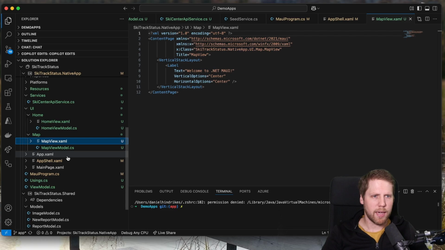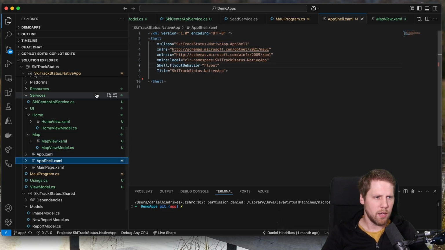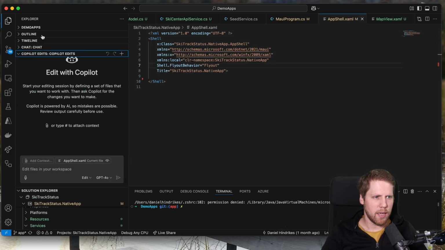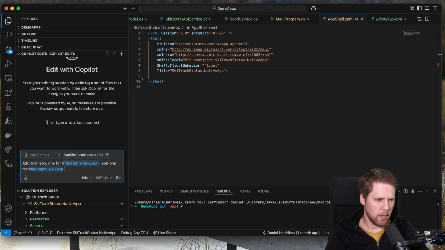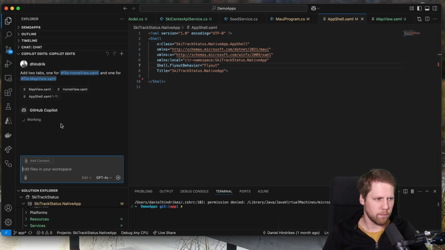So, but let's go back to the AppShell.xaml and open the Copilot window again. And then we say add two tabs, one for home view, and then we include the home view like this, and one for map view. I don't know if this is necessary, but I do it anyway. I think it's better to give it a little more context. So let's send this and see how it works.